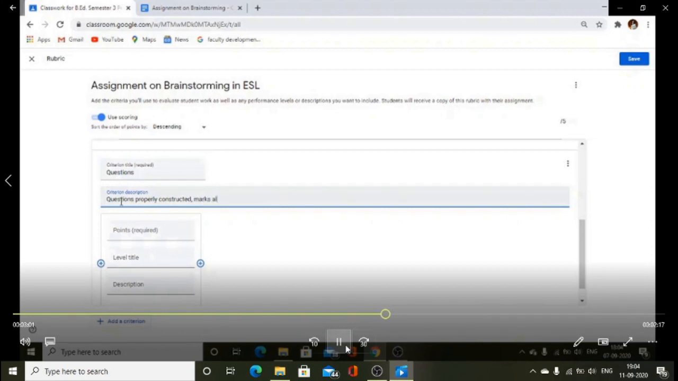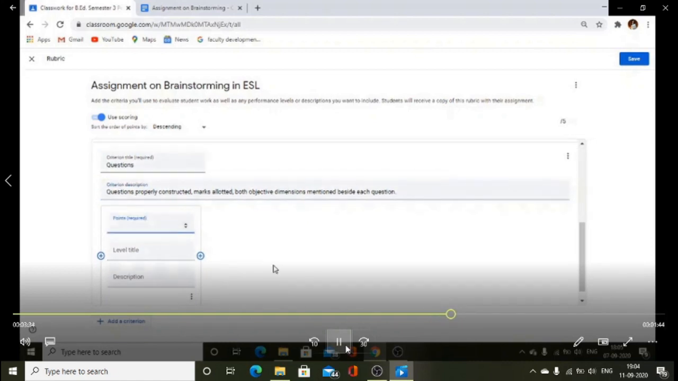Marks allotted. That means each question must have marks allotted specifically, and objective dimensions mentioned. So now I just add that both objective dimensions, that is the cognitive process domain and the knowledge dimension, both must be mentioned beside each question. So these are my criteria. Whoever fulfills all these criteria will be marked accordingly.